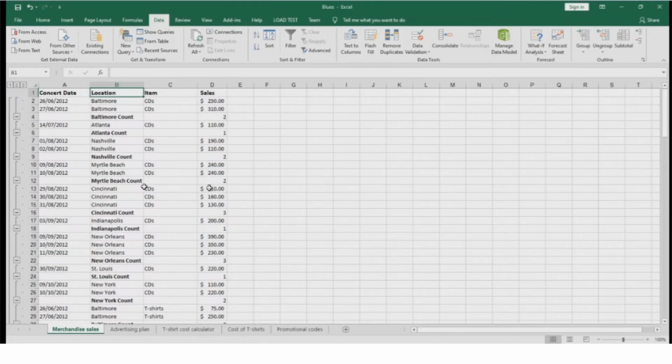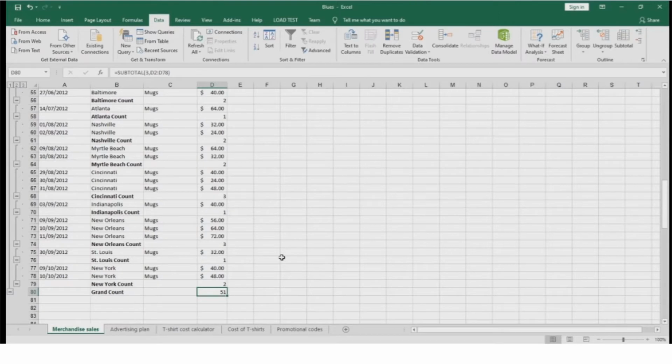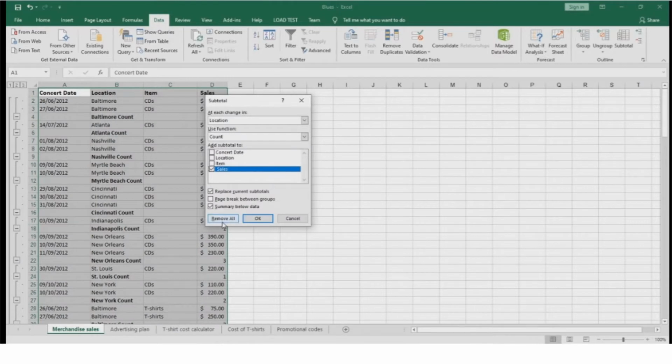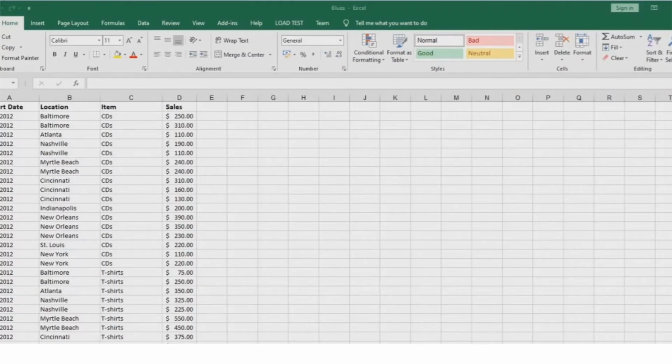Alright, so now let's choose count. So we have the grand count, I mean, that's 51. Meaning we have 51 locations actually, or we can say 51 sales. That's how you apply the subtotal in your Excel data.